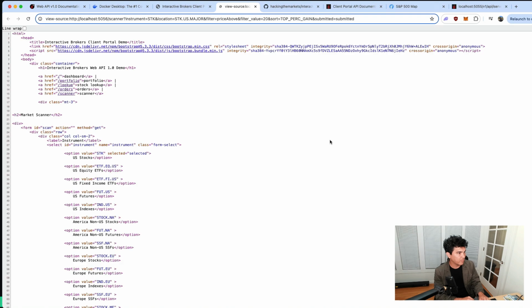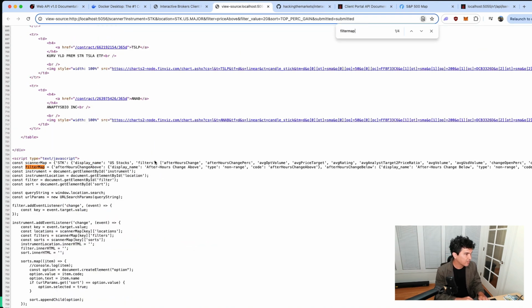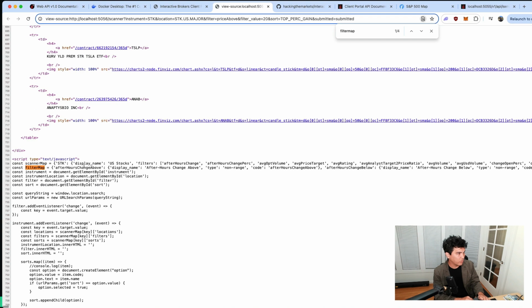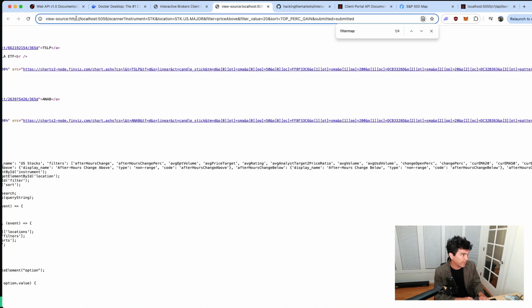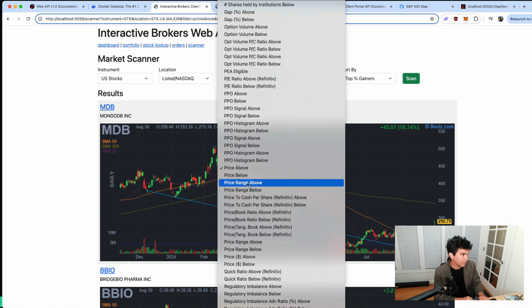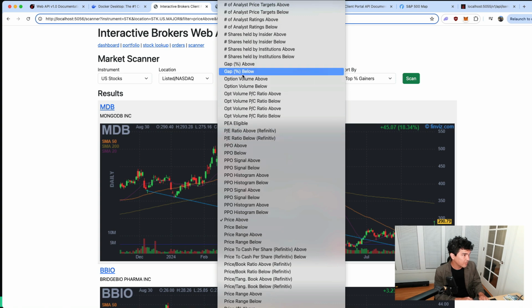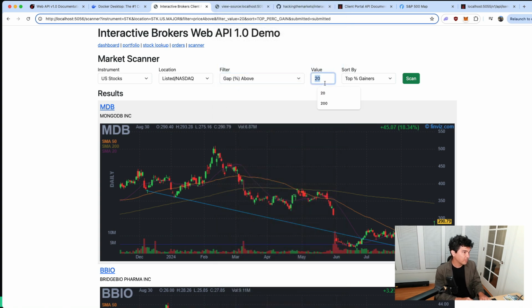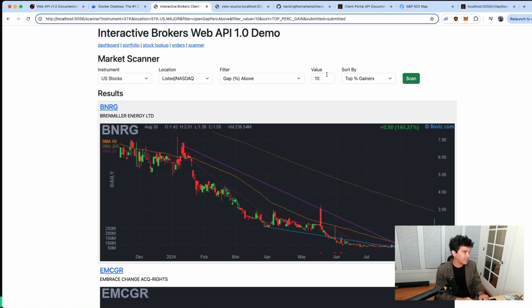If you view the source of the HTML here, you'll see the filter map, I believe I called it. And you'll see in JavaScript I have a scanner map and filter map. What these allow me to do is easily look things up. If the currently selected select box option is stocks, then I know all the filters that are available to display. So when I select stocks, I can display stocks that gapped some percent above, top percent gainers, and that gives me this gapper list here.